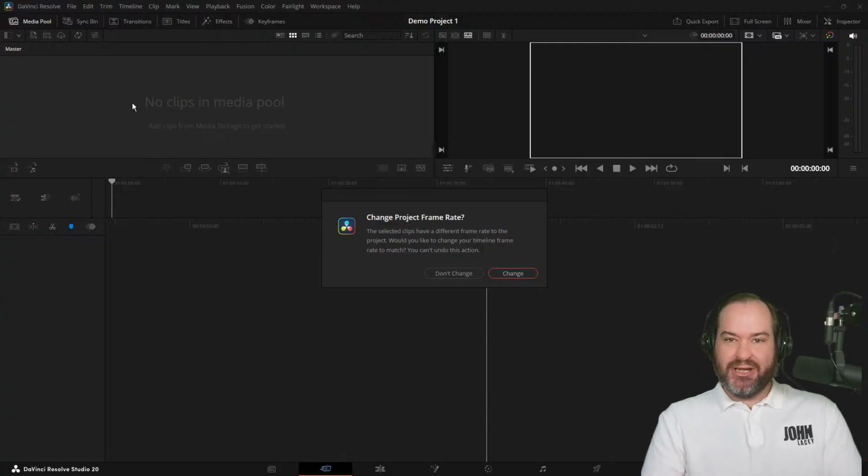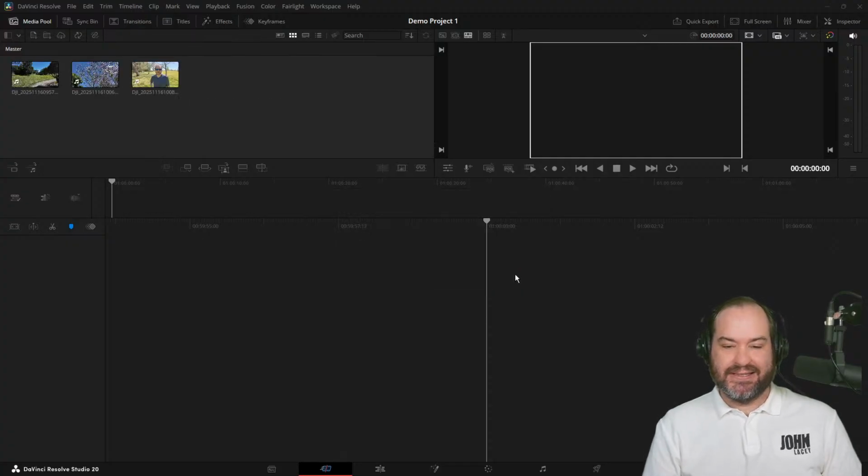It'll ask me if I want to change the project frame rate. So I'm going to say yes, and I think that's a good idea if it does tell you to do this. This is footage that I've recorded on the DJI Osmo Pocket 3. And I've got this footage over here, and I've got 3 different files, and I'm going to talk to you about how we can use the cut page to get started with these really easily.